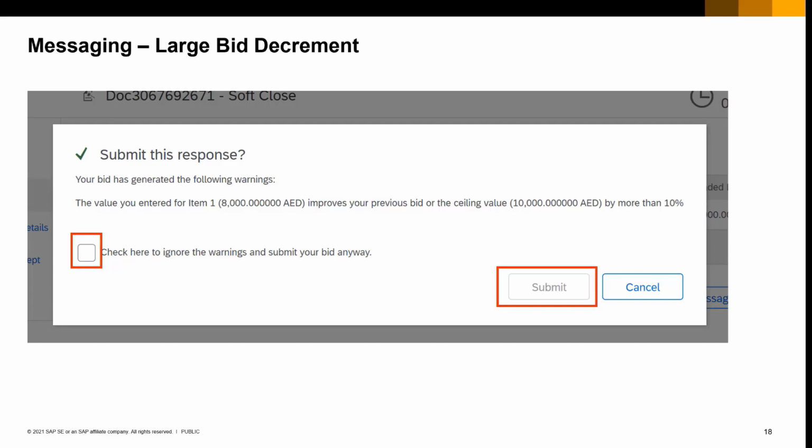This message isn't an error. It is triggered in the event of a large bid decrement, in this case a decrement of larger than 10%. It can be easy to place a large decrement bid by accident, for example with a decimal point error. Mistaken bids are undesirable in an auction, so to place this bid you will need to confirm by checking the warning box and click Submit.